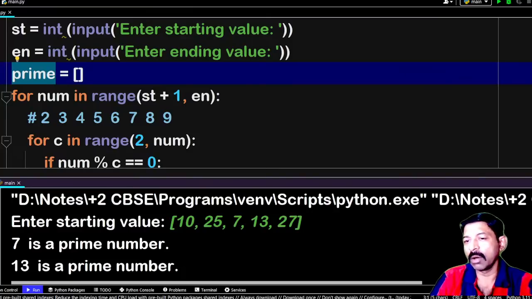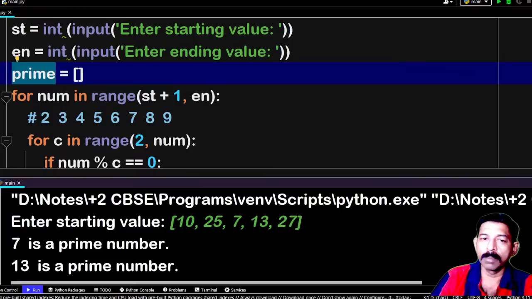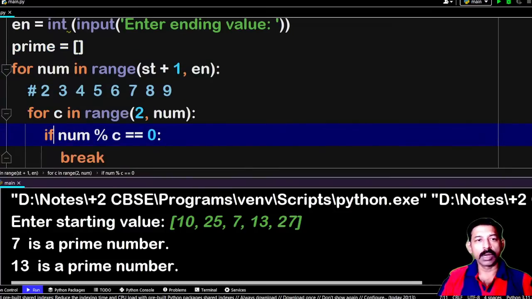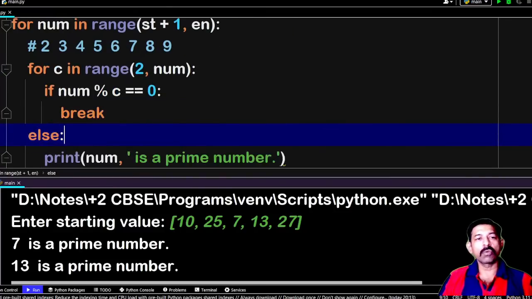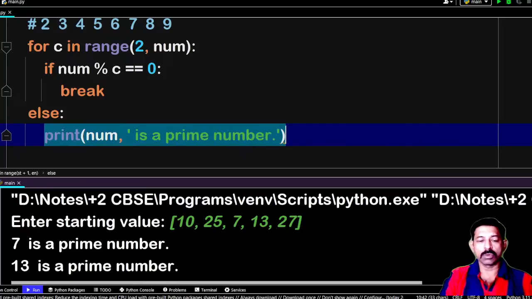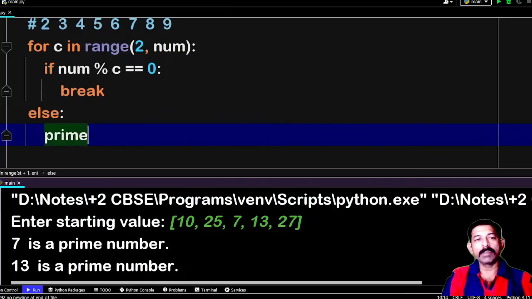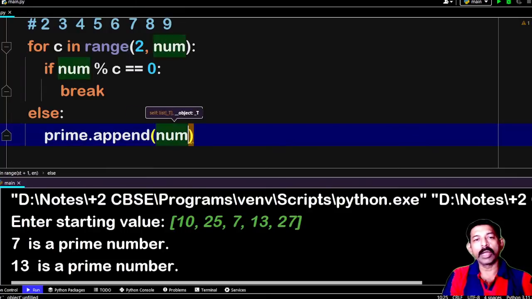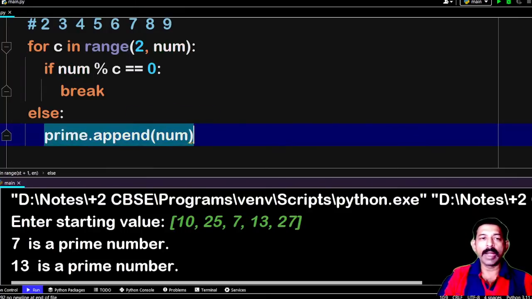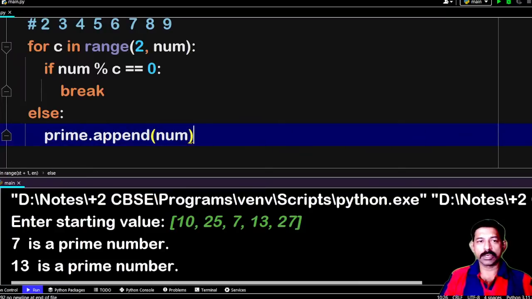What will be my first job? I will extract the prime numbers and I will store it in a list. All the prime numbers. In order to reduce the code, I am doing this one. Now this is not required. Now here it is a prime number, so that's why I will say prime list dot append. Which one is a prime number? Num is a prime number. I am adding all the prime numbers in this list.